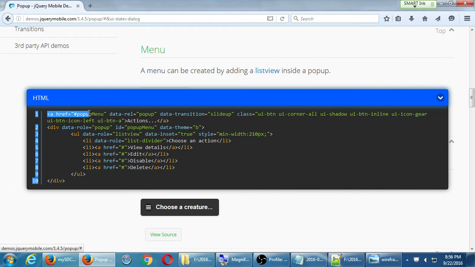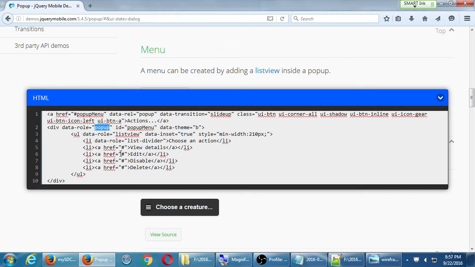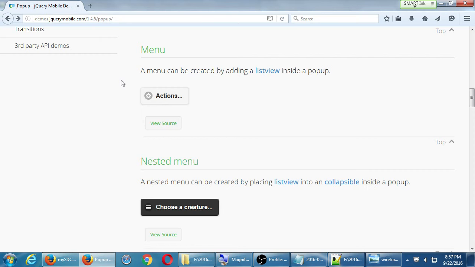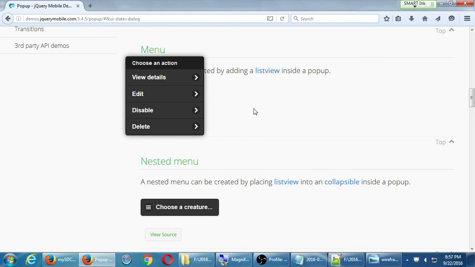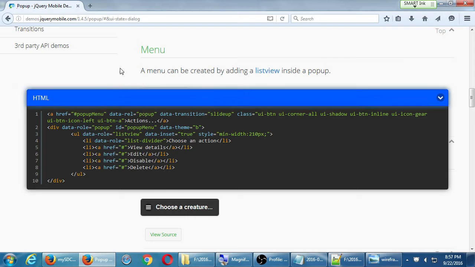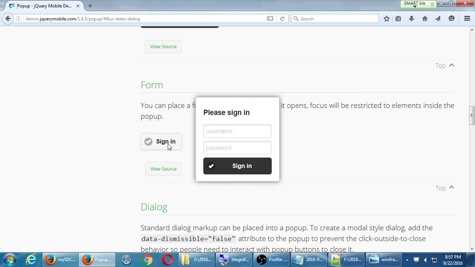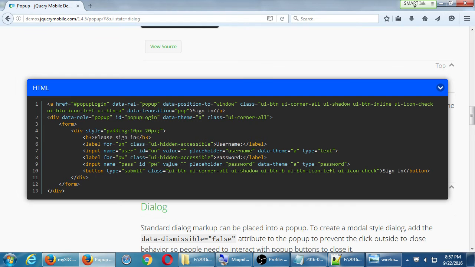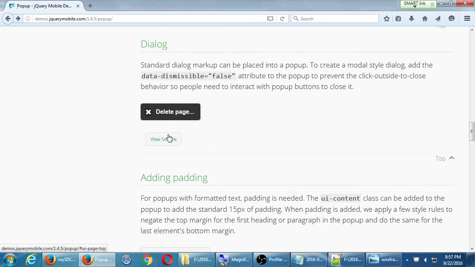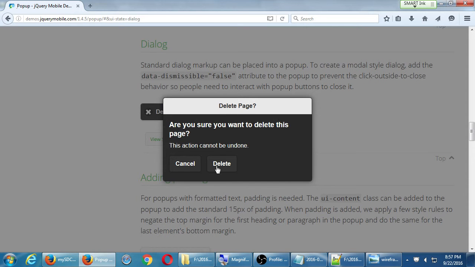Href pop-up menu, data rel pop-up, that's new. Slide up, this is just some design. Div data role pop-up, there's the data role pop-up to help us make a pop-up menu like this one here. I'm not trying to make that, but if I wanted to make something like that, here's the example code. All these interesting ones, a little sign-up thing. All of these are working by having a data rel of pop-up. So not role, but rel. And, oh, that's kind of what I'm trying to create there.